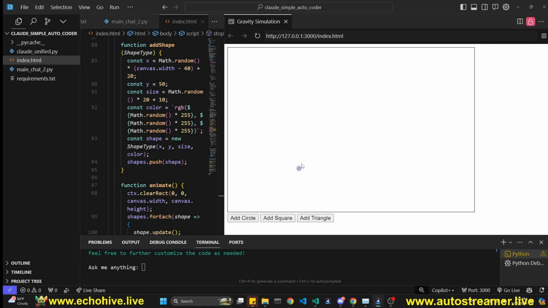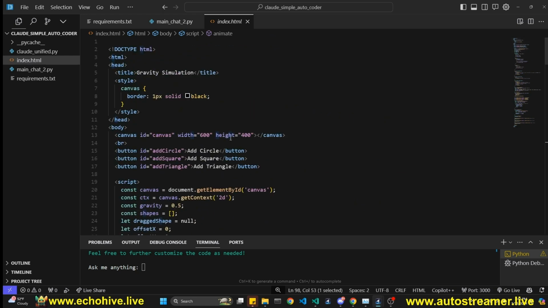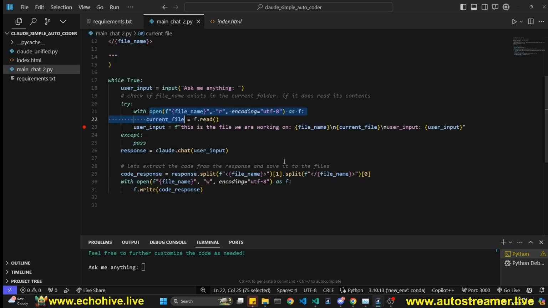We had a circle, and actually we are able to move it around. So this is great. This actually worked better than expected. So in this fashion, we can iterate and build interesting projects. It's very simple. Let's take a look at the code.